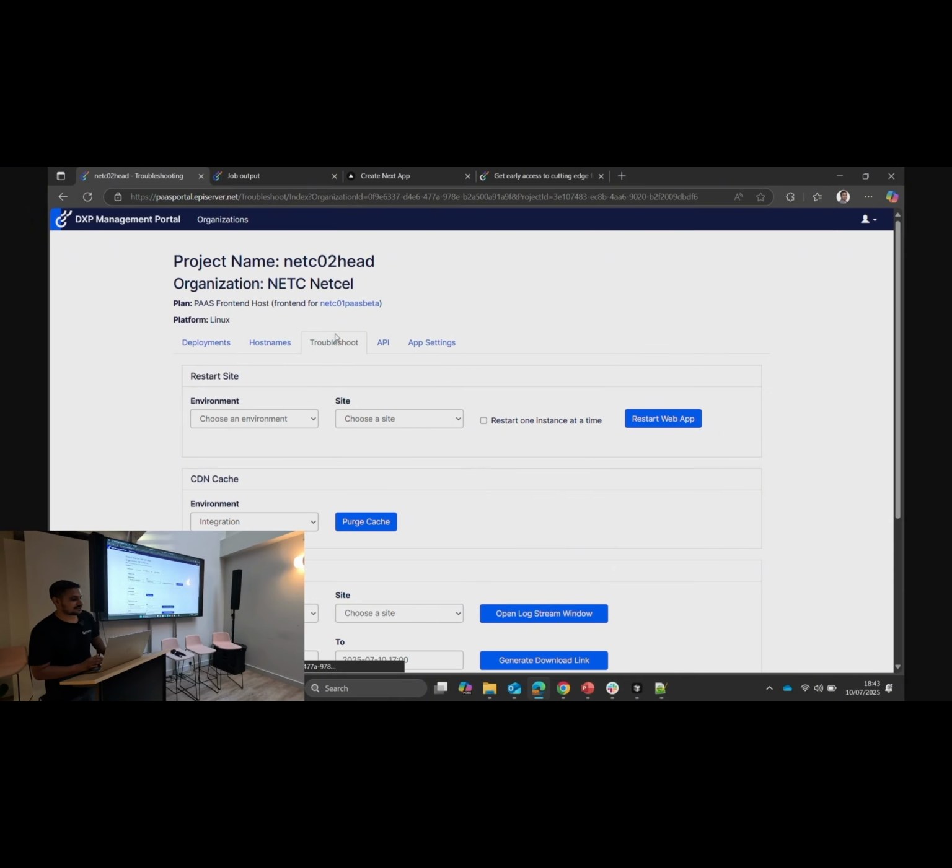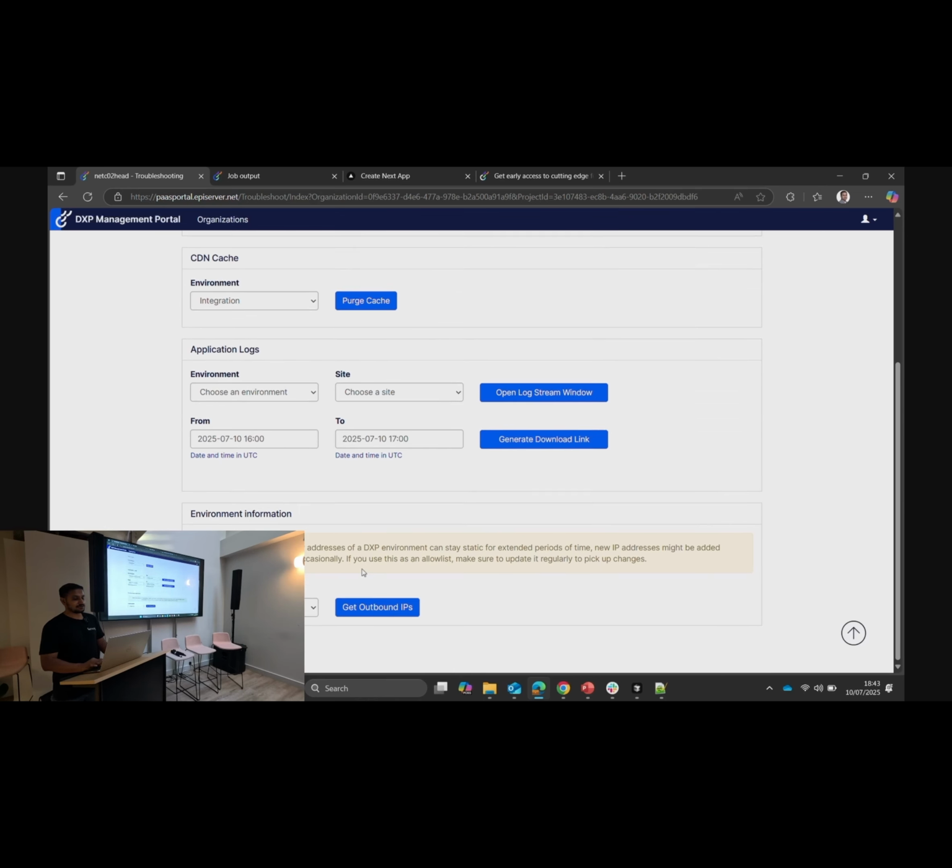So if you do nice logs, you can actually see all of your application logs to each of the environments. You can clear your CDN cache, restart any of the environments if you wanted to, as well as get your outbound IPs as well. Who's that?